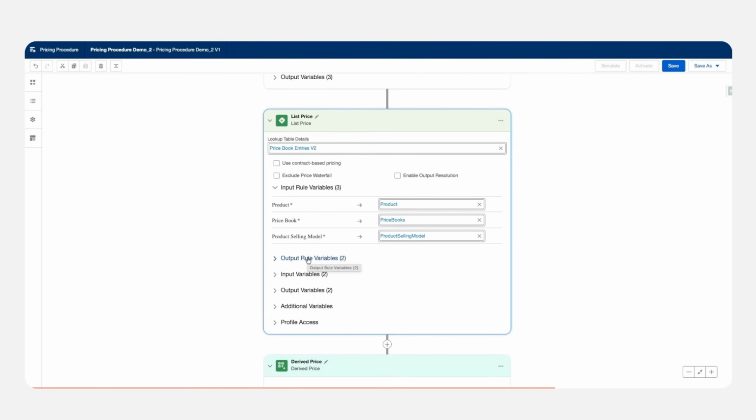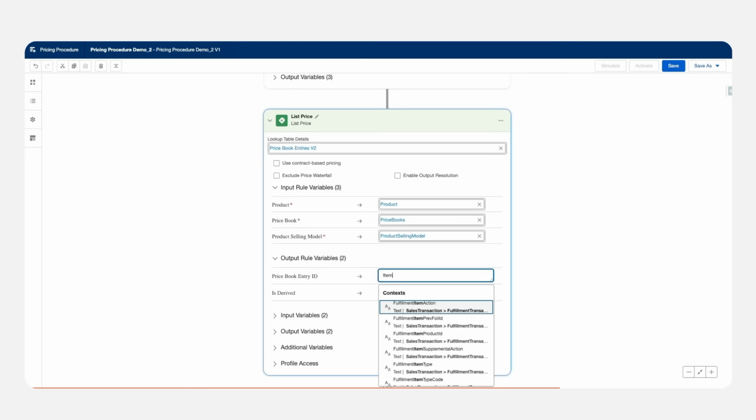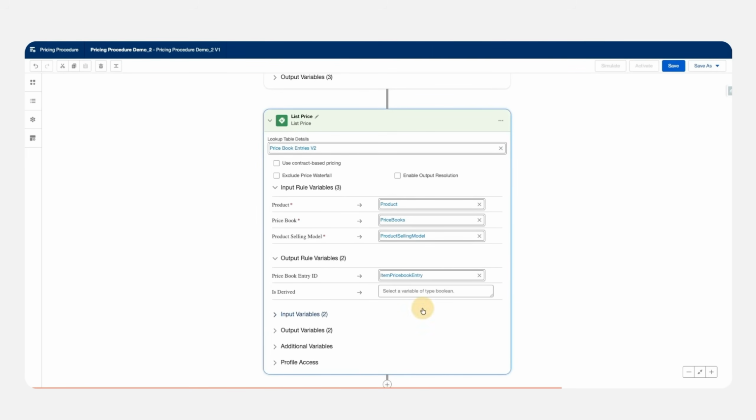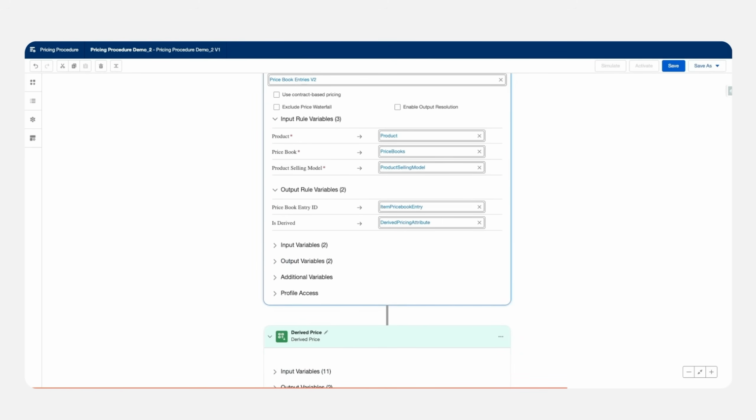In the output rule variables, we have to use the price book entry ID. We have two item price book entry, and is derived, so we again have the derived pricing attribute. Okay, we are good to go here.